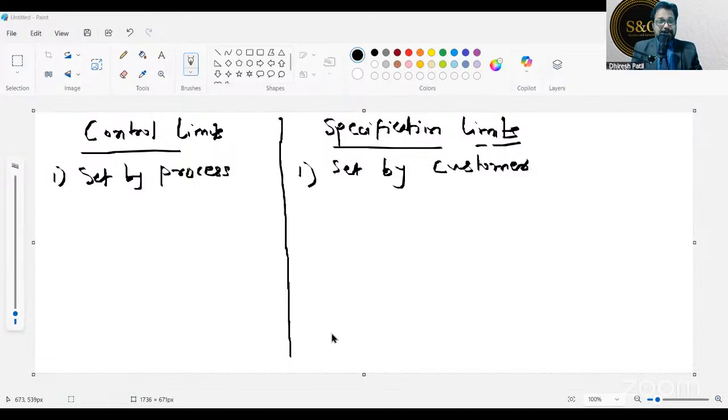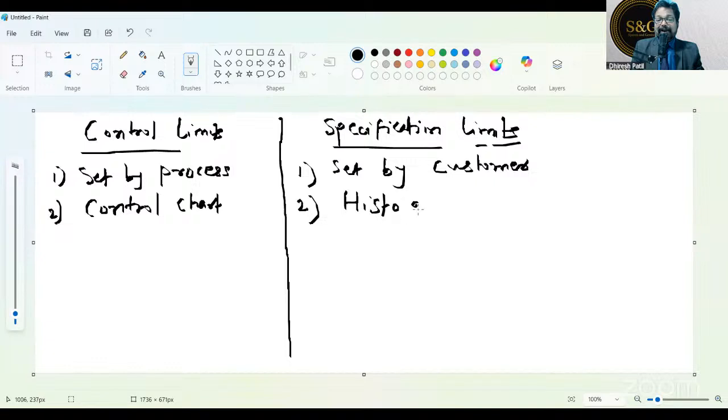What is the second differentiating factor? Control limits are used in the control chart. Specifications are used beside the histogram. We use control limits in a control chart in this manner, right? And specification limits we use in the histogram, correct? Anything which goes beyond this is called a defect.